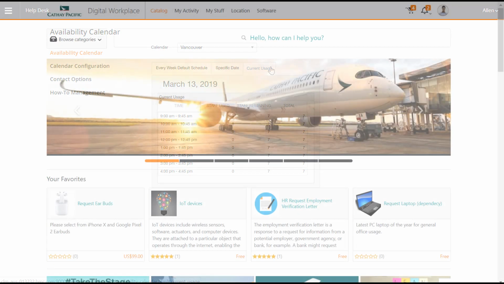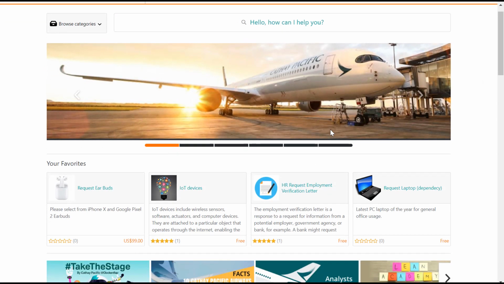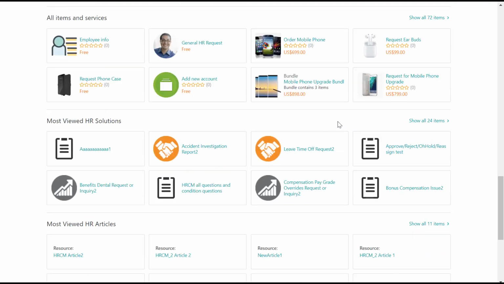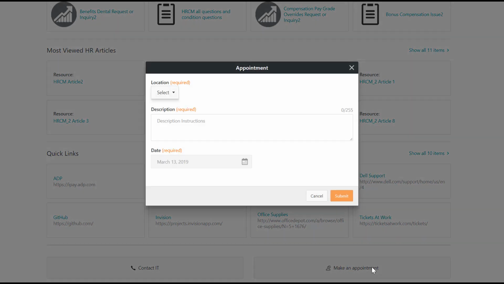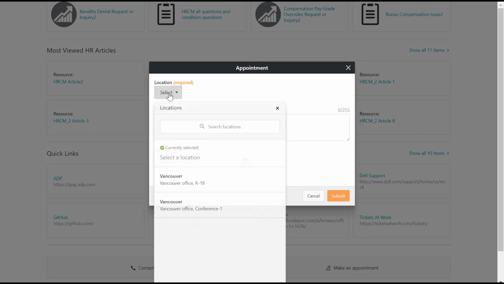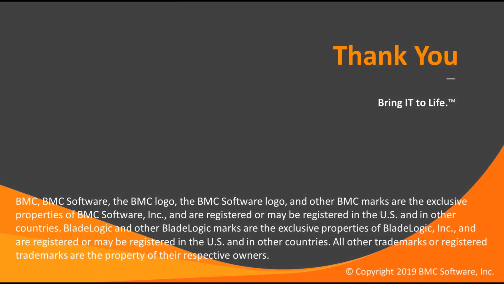End users can request appointments on the catalog page of BMC Digital Workplace by clicking the Make an Appointment button. Here they can select a location, add description, and choose from the available dates and time slots. This was a quick guide about setting up help desk appointments.